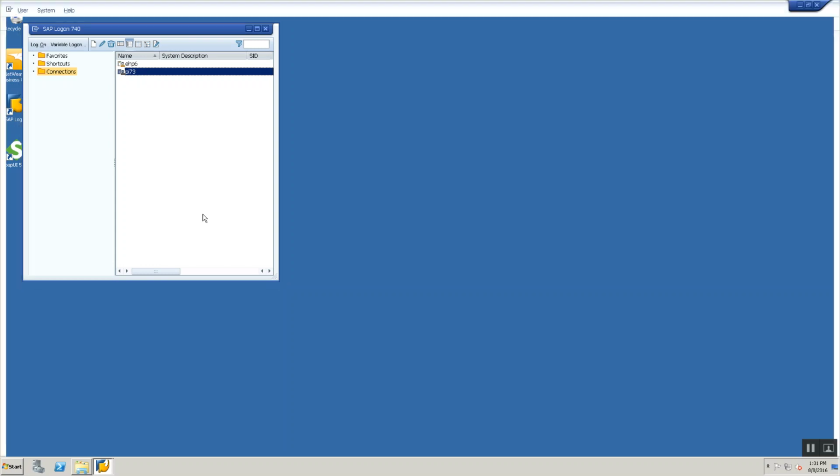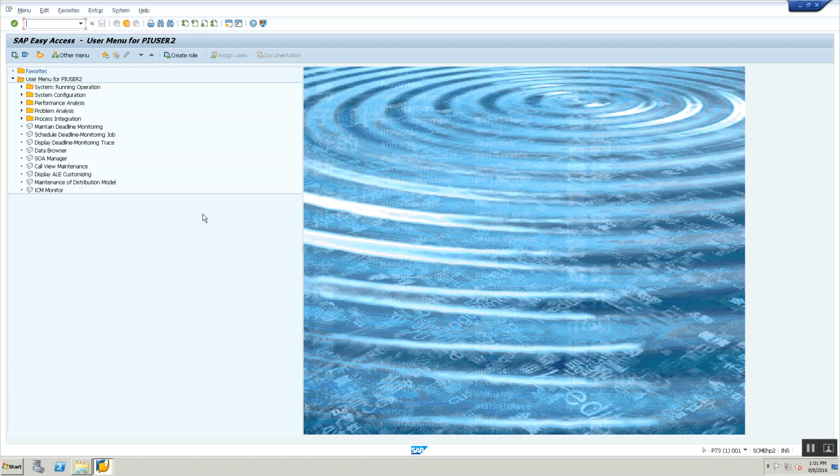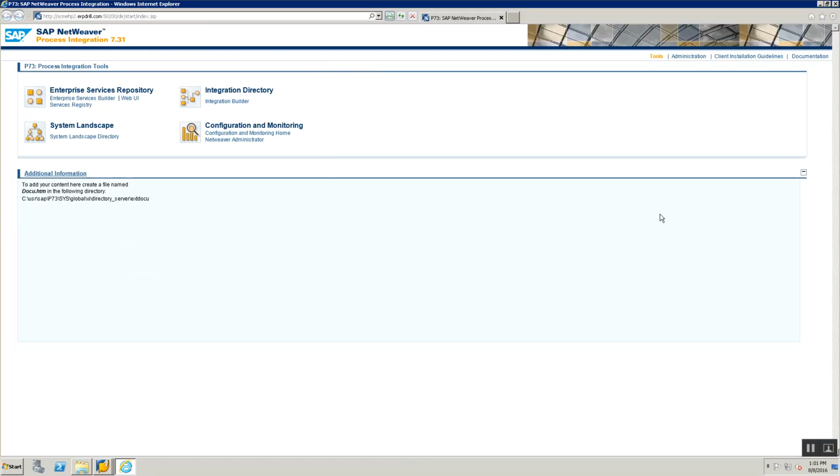So I'm double clicking on my SAP GUI. I'm changing my client. My PI client is running on 0001. In your case, you need to get the client details from your administrator. I give my username and password. Then to launch my PI homepage, the transaction is going to be SXMB_IFR. So I enter SXMB_IFR and my PI homepage is loaded.